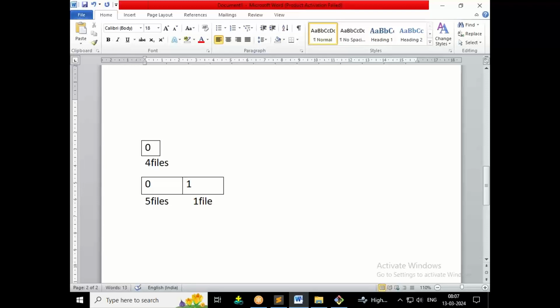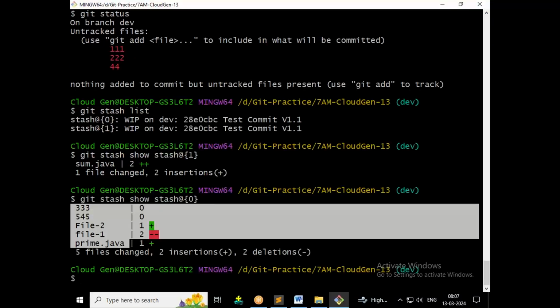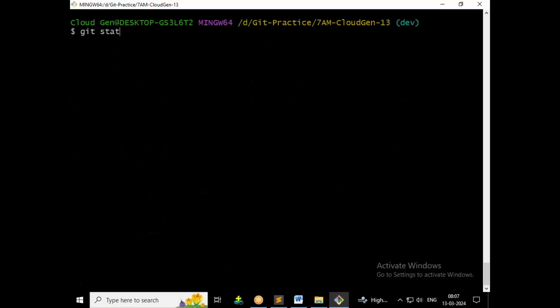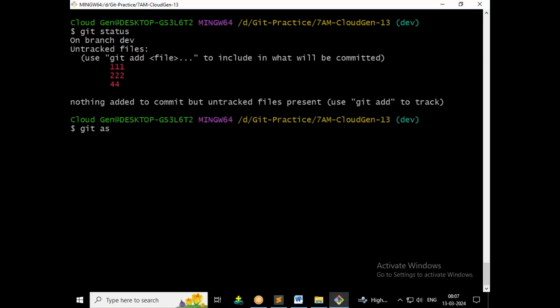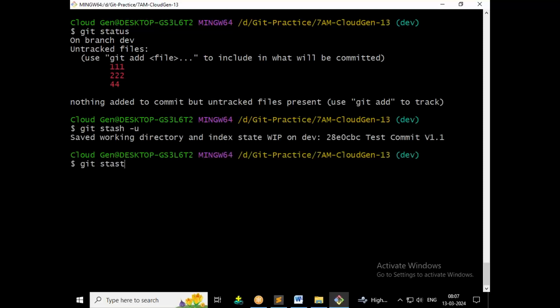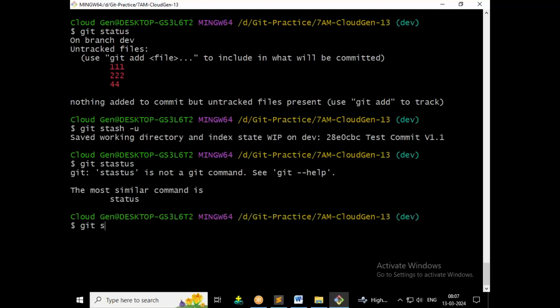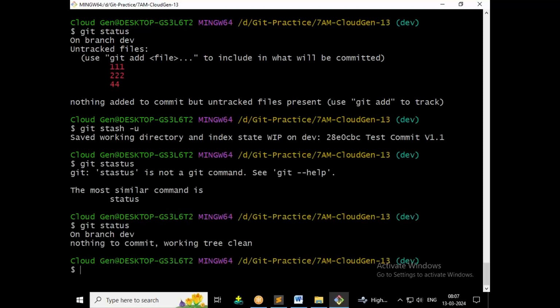You got it now? Now once again, what I'm doing is git status, git stash. If we want to send the untracked files also into the stash memory, yes, git stash -u. Then git status: nothing to commit, working tree clean.